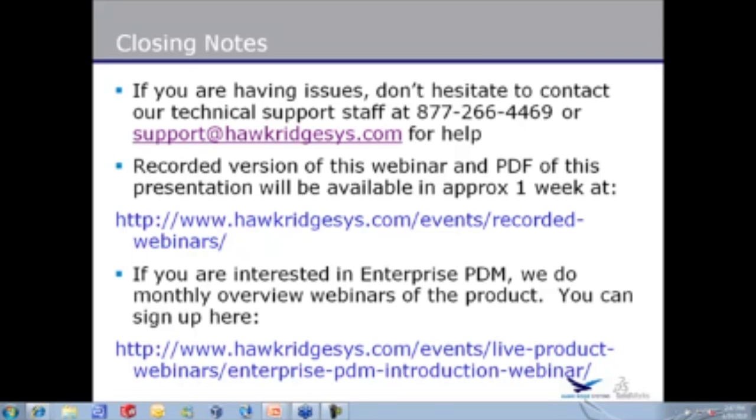Any input on running the Vault on a virtual server? Good question. Workgroup PDM is not supported on a virtual server environment. That's not to say that you can't run it. What I'm telling you is that it's not supported. So if you have problems running it there, and SOLIDWORKS finds out it's on a virtual server, they're not going to be able to do anything to help you. Enterprise PDM, on the other hand, is fully supported in virtual environments. So something that you could consider for the future.